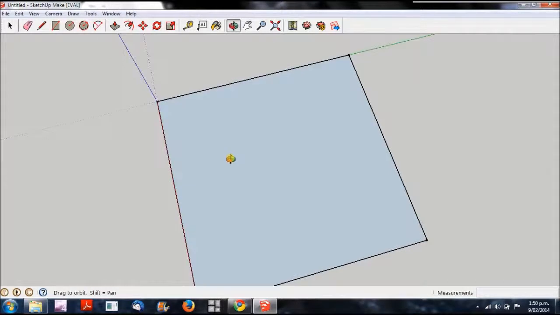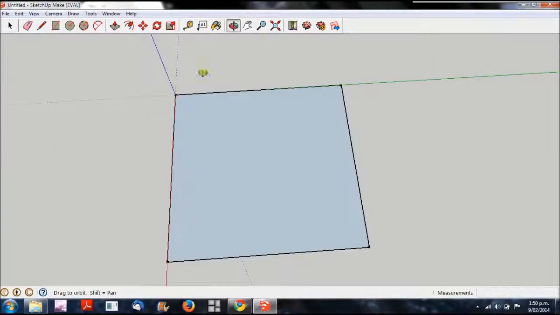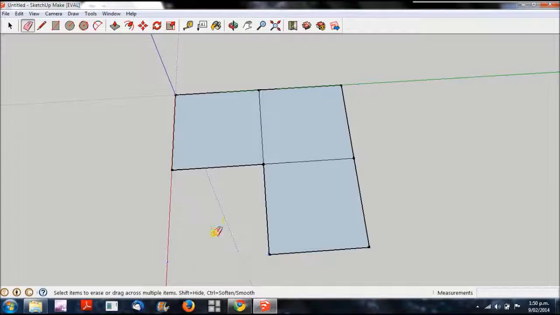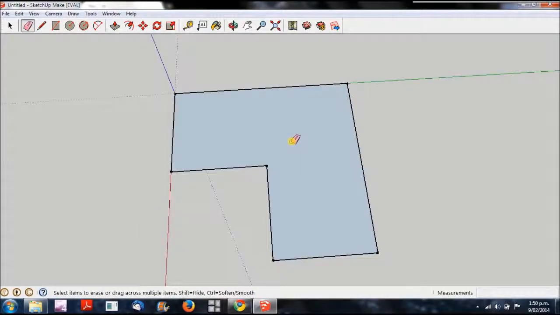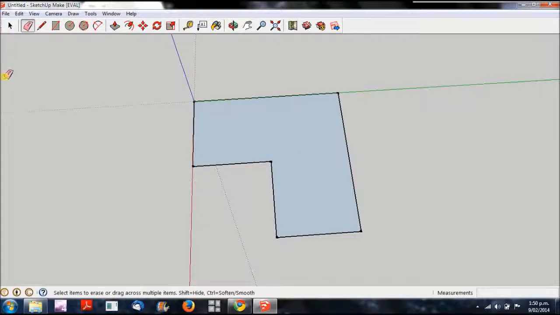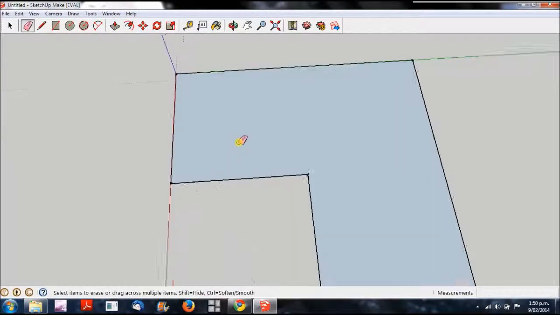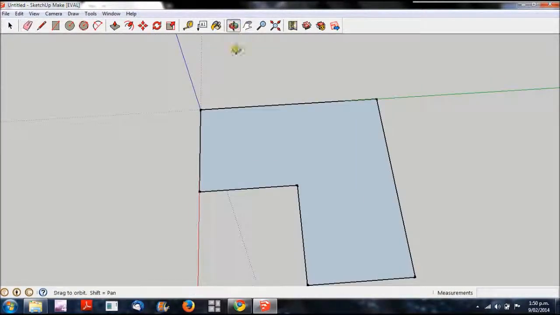Our house is not going to be a square shape. We need to find the midpoints. We're going to join up the midpoints, and we're going to erase this bit here, so we get a sort of L shape. So that's good. And we also want to orbit under.